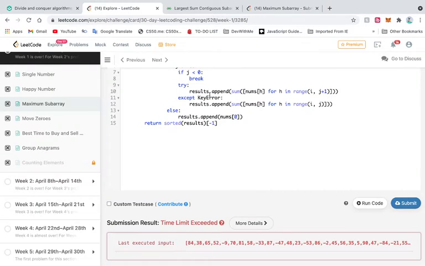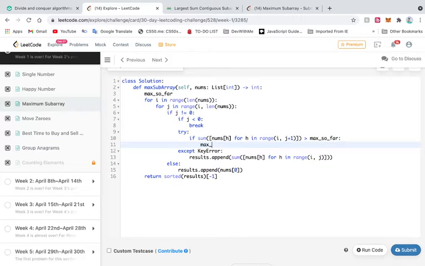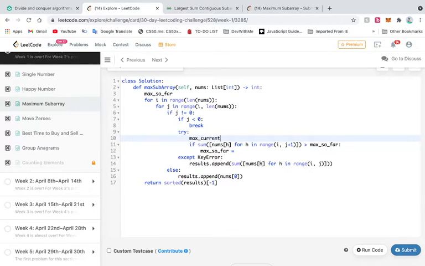So I think what we can do is have a max so far. If it's greater than max so far, then max so far equals this. Let's say max current.